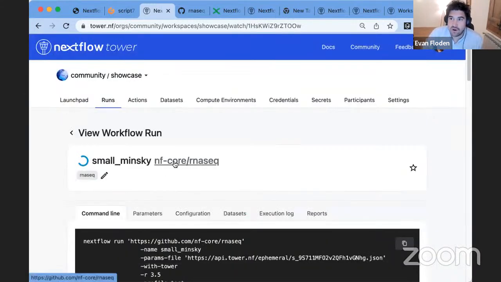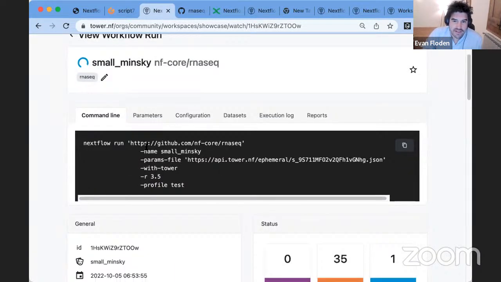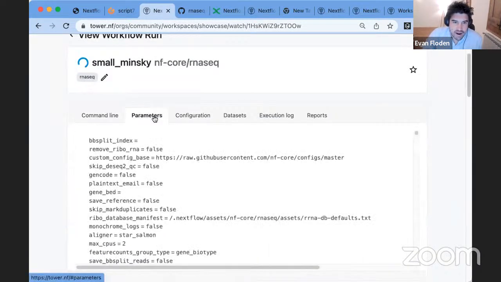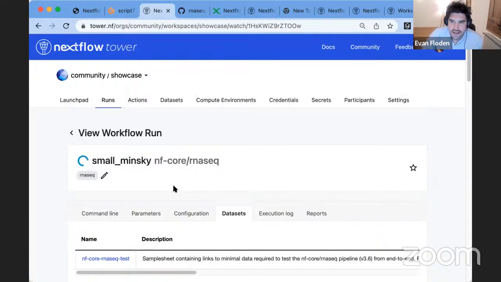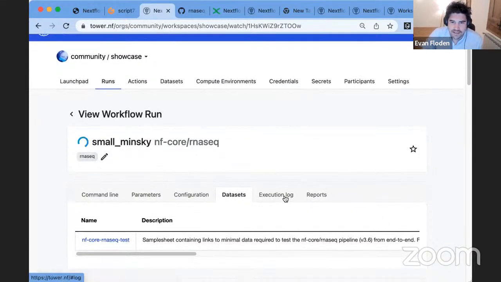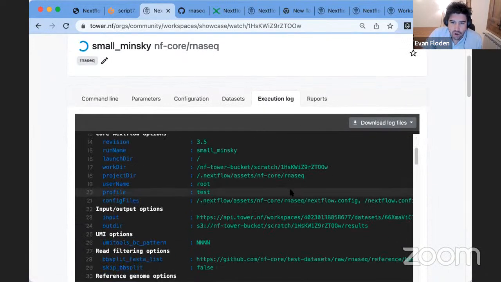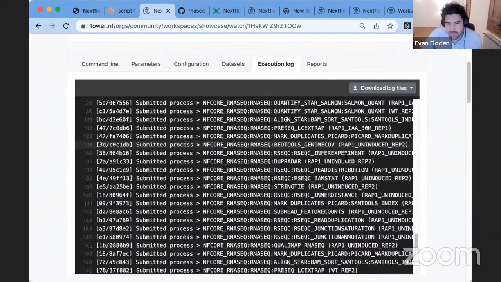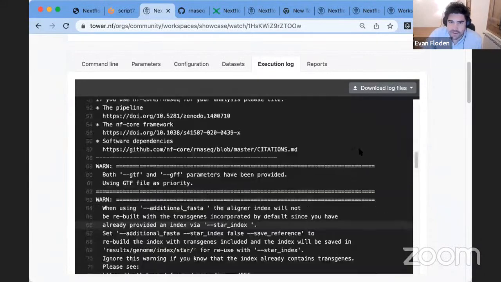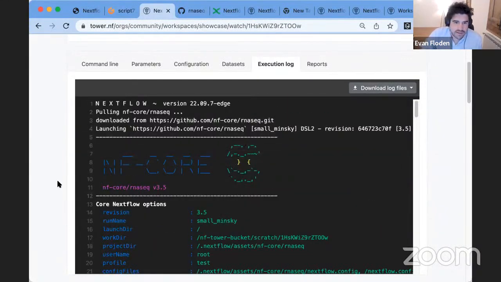I just triggered this off a few minutes ago, and this is inside of Tower here. So this is the actual full RNA-seq pipeline. You can see that we get the command line, parameters, and configuration. This is quite full, so there's a lot of information here. If you've used any datasets, I'll come to those in a moment, but they are listed here. You've got the execution log, also the Nextflow log, the execution timeline, etc. Here you can see everything that you'd see from running that pipeline from the command line as well. And there are reports, which we'll see in a second.